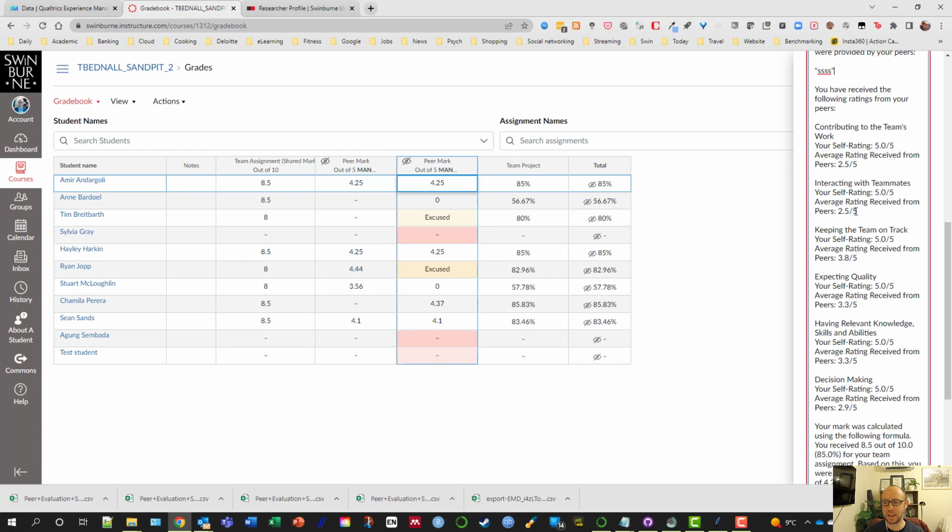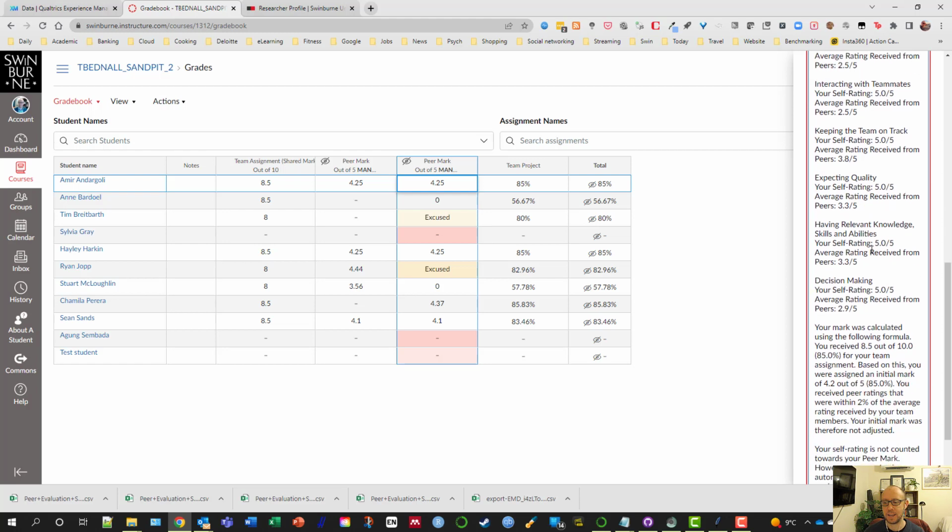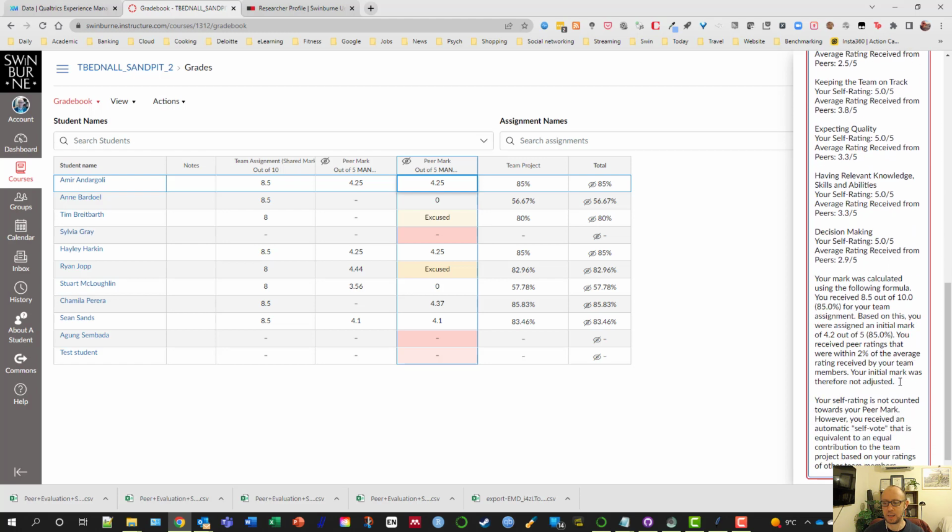from all of the other individual scores and the average given to the student for each one of these scores that contribute to the overall peer mark. And of course down the bottom it also explains how the peer mark was calculated from all of the individual scores that they received.